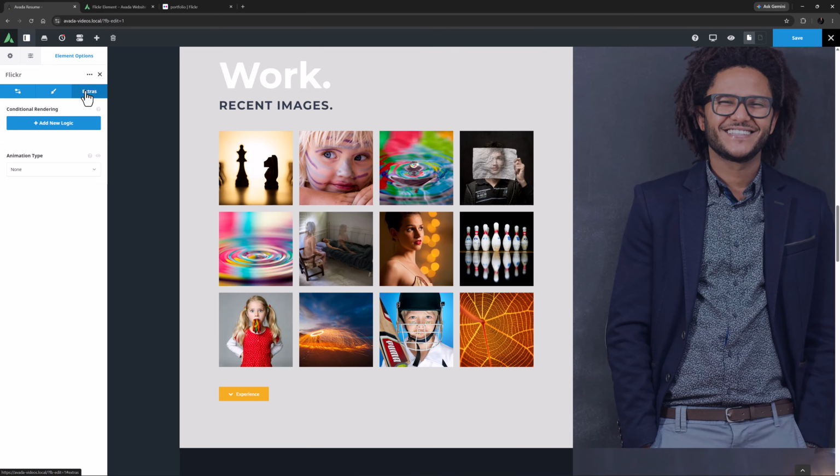Okay, there's an Extras tab if you want to apply conditional rendering or animation to the element, but for this example, I'll skip both of these. See the linked video for more information on these 2 options, as they are pretty much on all elements.